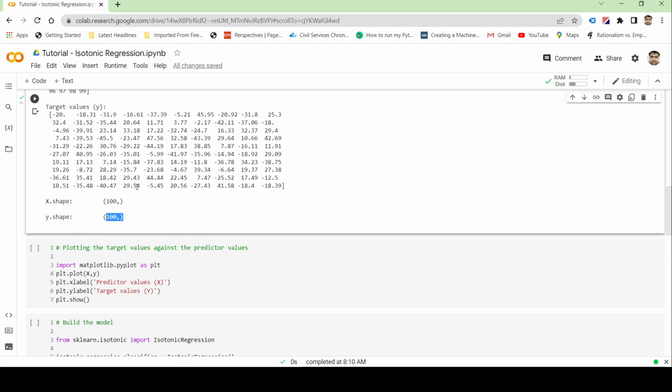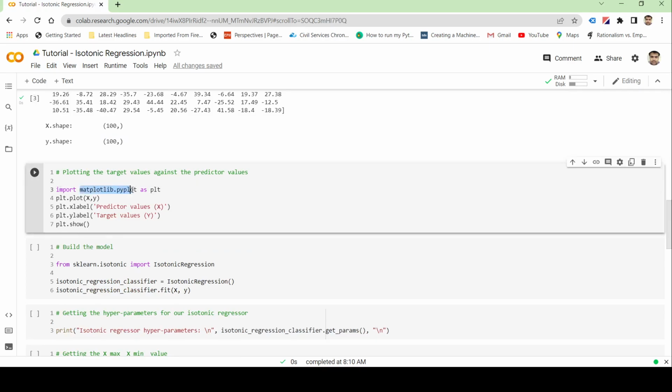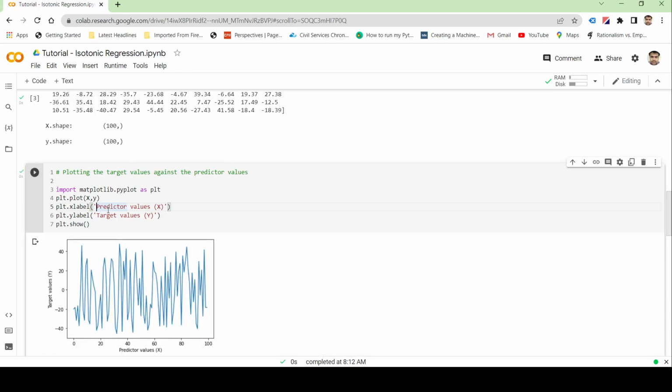Let us also try to plot this data set for a more visual understanding. I have used matplotlib.pyplot in order to plot x comma y. So I will be plotting y against x, where y is the target values and x is the predictor values. When I print this particular graph, I get something of this sort.